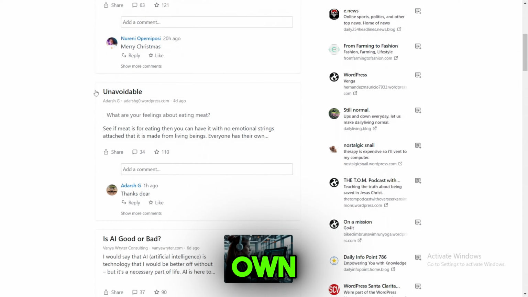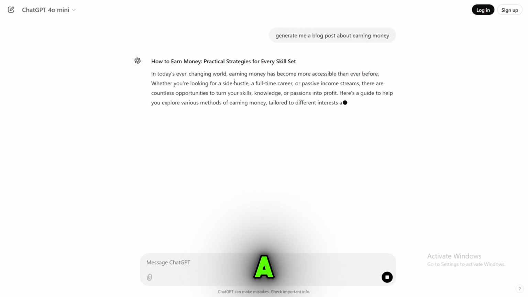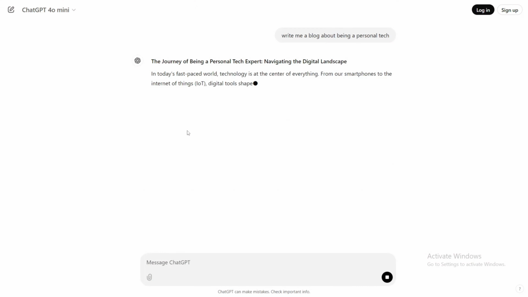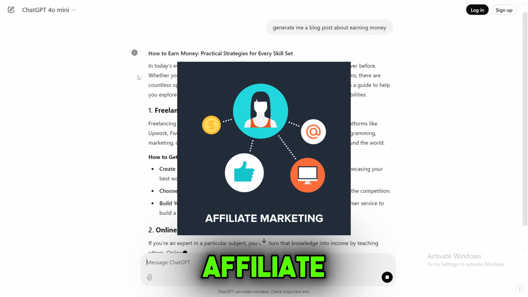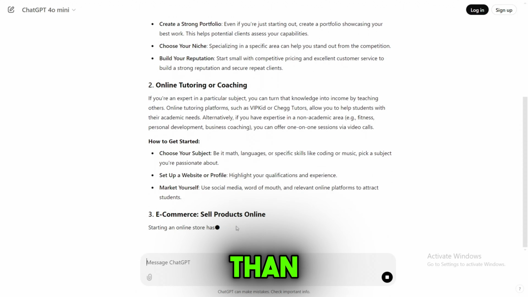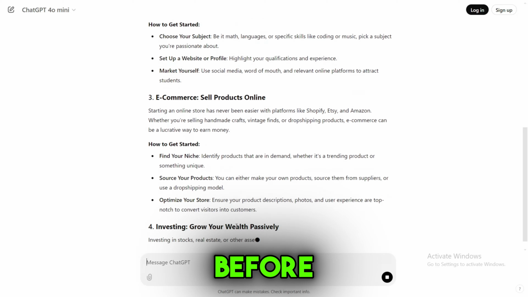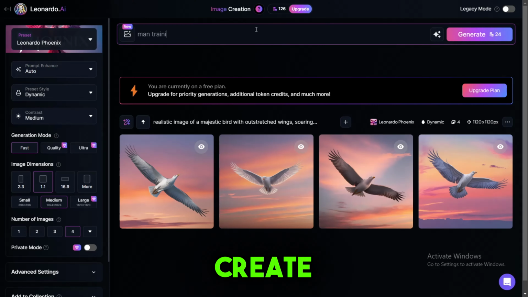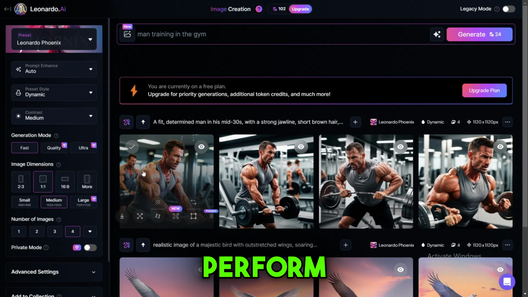If you're not interested in freelance writing, start your own blog instead. Use ChatGPT to pump out content on a niche topic, like fitness, tech, or personal finance. Monetize it through affiliate marketing or ads once you've built up traffic. This is slower than freelancing, but has long-term potential. I've done this before and used Leonardo AI to create unique images to include in my posts, which boosts the number of readers you have and how well your posts perform.